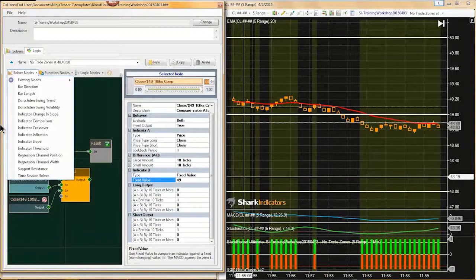Okay, so let's see. Raul is asking, after a long entry signal, I would like to enter when the price exceeds the previous bar. All right, so after an entry signal, price exceeds. Okay, so let's see.